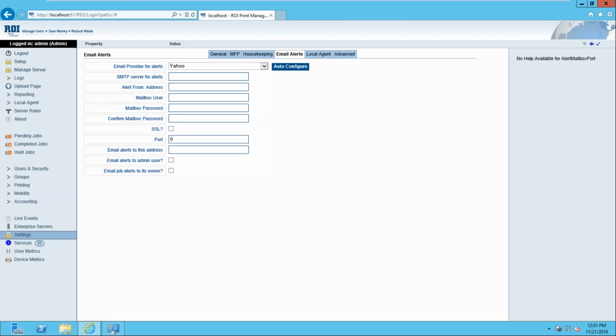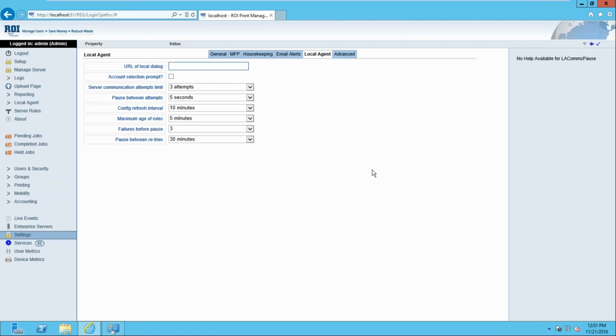Email alerts, we've got the ability here to set up this server to act as an SMTP server, so you can receive email alerts. Also very handy for mobile print, where you can set this server up so that if you get a job, for instance, with an attachment on your phone, you can forward it on to an email address set up on the server. Local agents, again, global settings for local agents, so whatever you change here affects all agents. So yeah, that's a fairly important page as well, or screen.